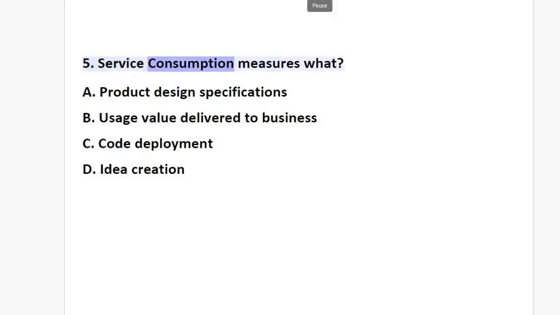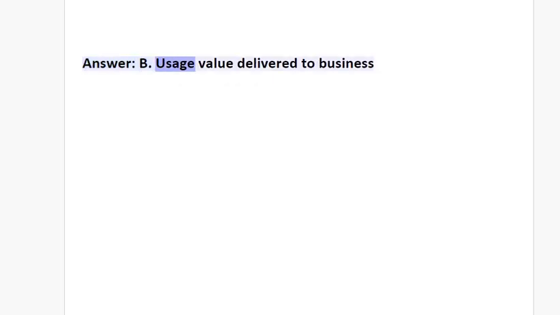5. Service consumption measures what? A. Product design specifications. B. Usage value delivered to business. C. Code deployment. D. Idea creation. Answer: B. Usage value delivered to business.